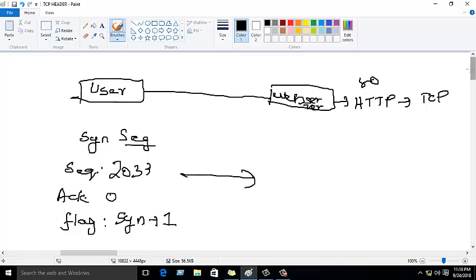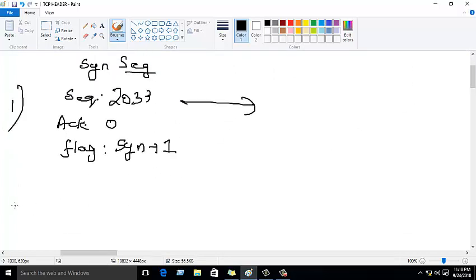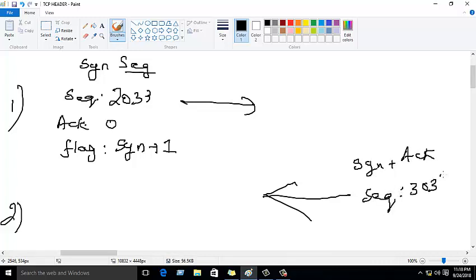After receiving the SYN segment, the information regarding its own buffer will be sent. After verifying, the receiving end, that is the web server, will send a SYN plus acknowledgement segment having a random sequence number. The acknowledgement number will be the received sequence number plus 1, that is 2033 plus 1, equal to 2034.